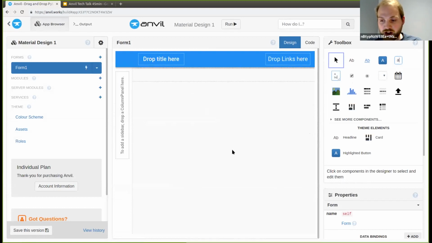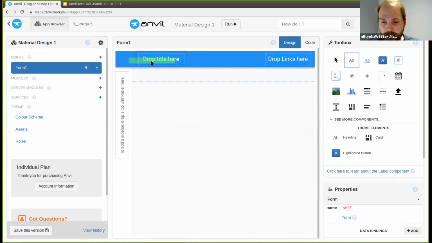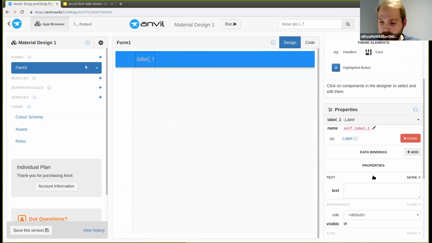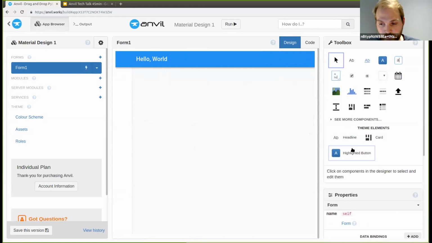This here is a web page, and this is a toolbox of things I can put onto that page. I want to put a title on my page, so I'm going to grab a label and drop it in the title bar. I'm then going to scroll down, edit the properties. I can take the text of that label and change it to say hello world. And that's how I put a title on my page.